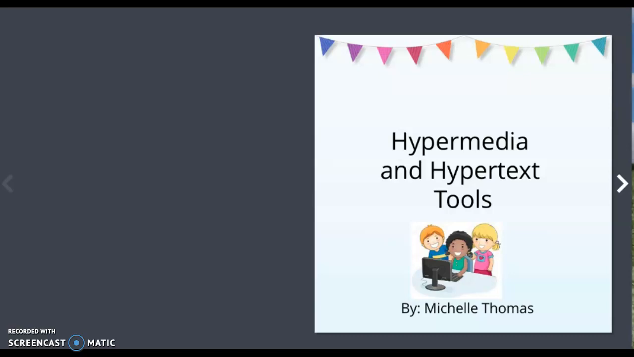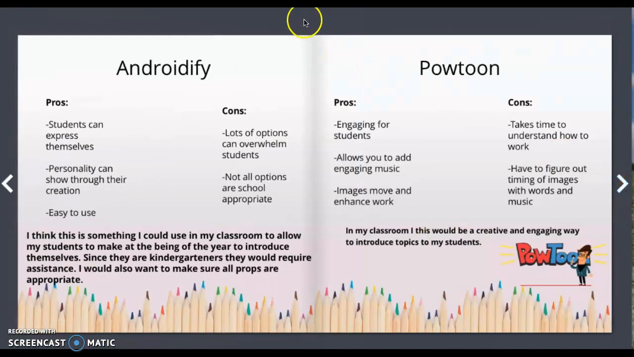Hi, this is a presentation I made using Book Creator, and it's a book about hypermedia and hypertext tools, in case teachers would like to create their own online resources to use in the classroom. So it just gives some pros and cons of some different ones that teachers could use.